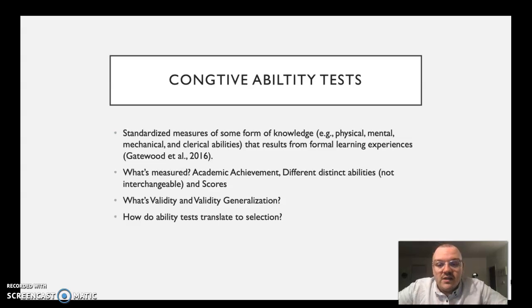First, cognitive ability tests. What are cognitive ability tests? They are standardized measures of some form of knowledge, whether physical, mental, mechanical, clerical abilities, etc., that result from formal learning. These can be things from mathematics to geography to history to power equipment training to any kind of ability that can be measured.